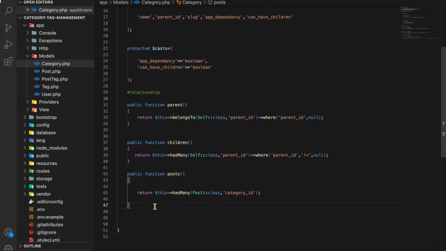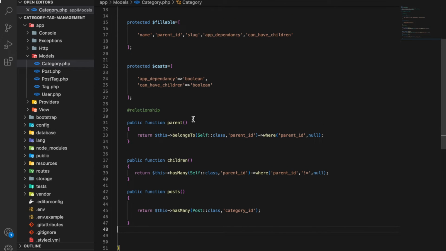Alright, so let me just explain what this means. Basically, since we are linking the parent and child on the same table, we're going to differentiate between parent and child by the parent ID field in the database: for a parent it will be null, and for the children the parent ID field in the database won't be null. Now this is conditional, but you get to understand this better when we start dealing with our category component. And this post basically means each category has many posts with a foreign ID, category ID on the post table.